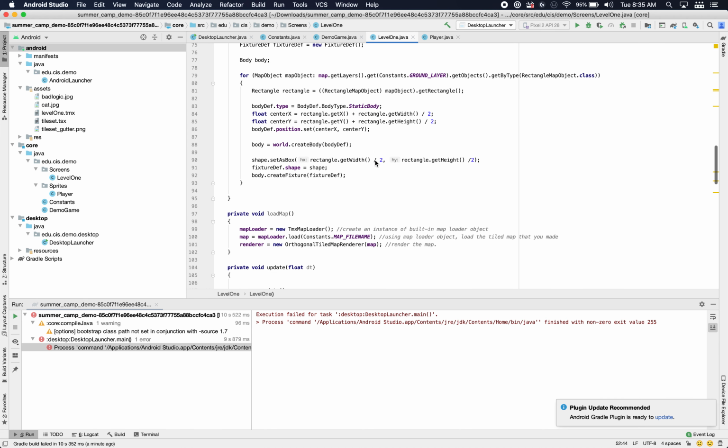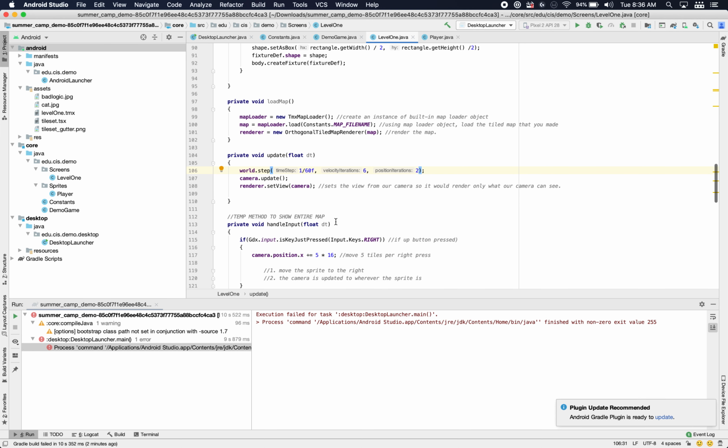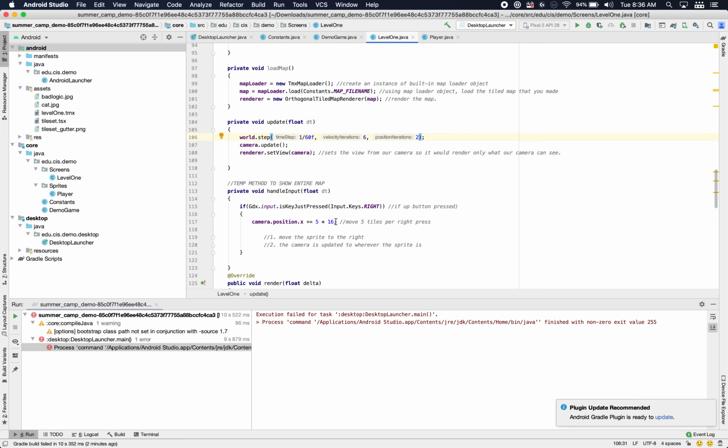Then we want to make sure that we update the world so that it goes ahead and does some steps. So in update, we just do world.step and then 1/60. So the time step, the frames, is 1/60. And then we're going to do velocity iterations of 6 and position iterations of 2. So that's just going to update the graphics quite often. And that's going to happen in render.